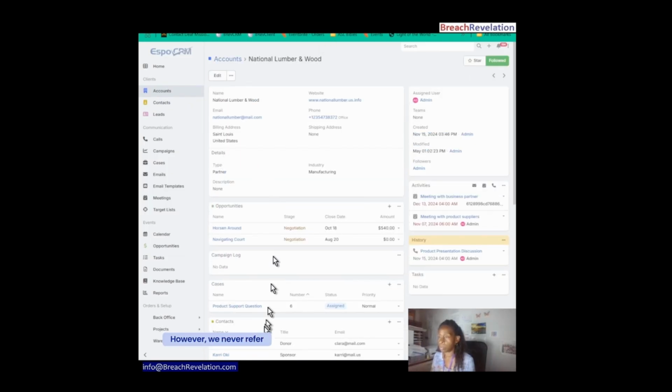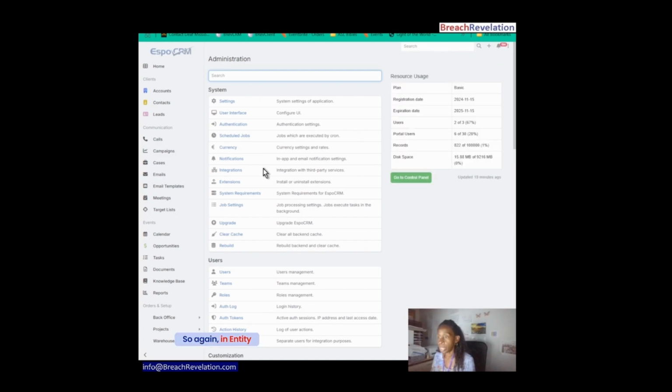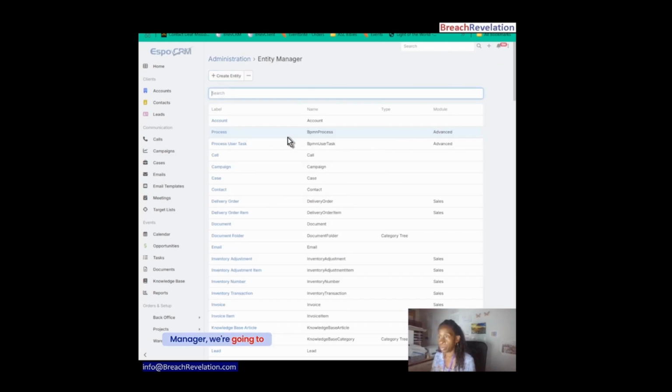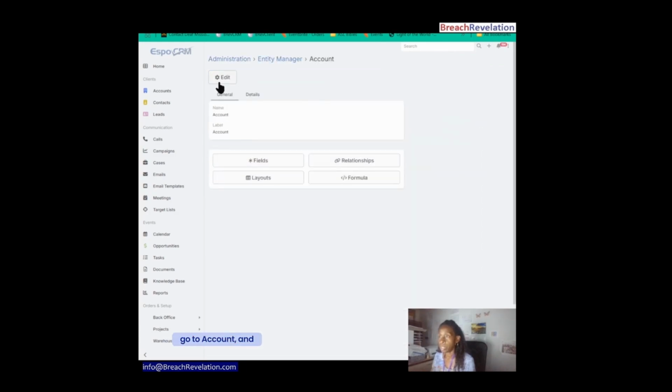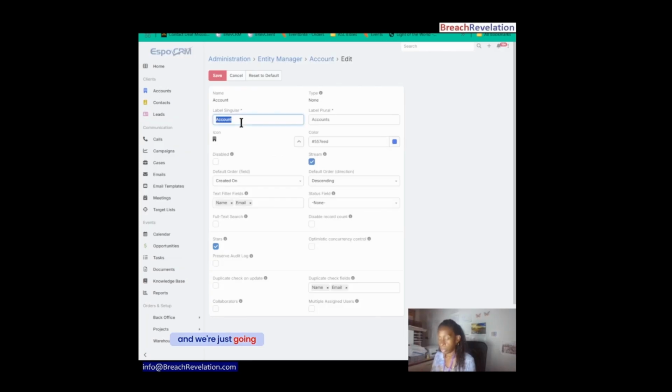However, we never refer to people as accounts. In my play world of CRM, we like to use the word firms. So let's change that. So again, in entity manager, we're going to go to account, and we're going to edit, and we're just going to simply, instead of account, type in firm. And then there's usually a plural component, which I'll show you in a second. In this case it will be firms. So it's the label singular and plural that we're changing.